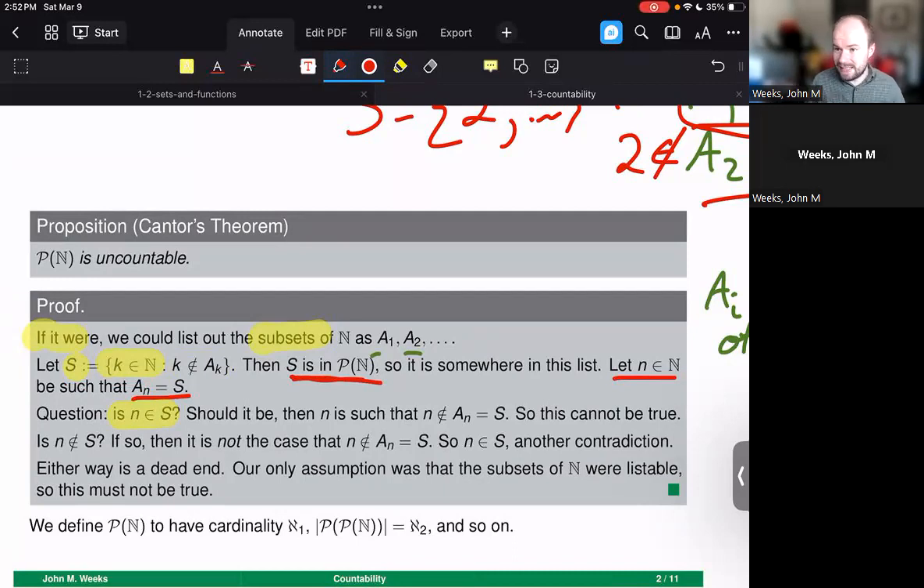Well, let's start by saying that it is. If n is inside of S, then n is such that n is not in A sub n. That's what it means to be inside of the set S: n cannot be in that particular element. But note that we said A sub n is equal to S. So if we answer yes to the question of whether n is in S, we end up with something absurd, which is that n is not in S. So that cannot be true.